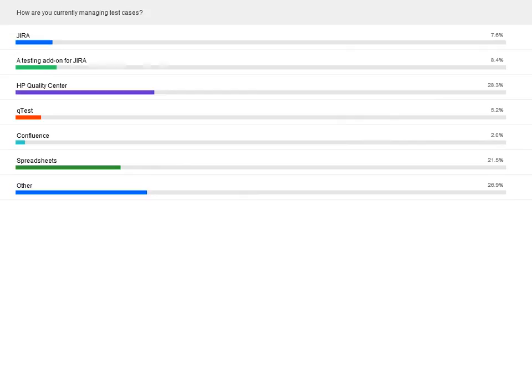All right. So this is actually pretty clear to what the market is showing us right now. Around 30% are using HP Quality Center, which is good because that's pretty typical of the industry that we're seeing. As you know, HP is one of the market leaders in testing. So we'll talk about how our tool compares with HP at the end.